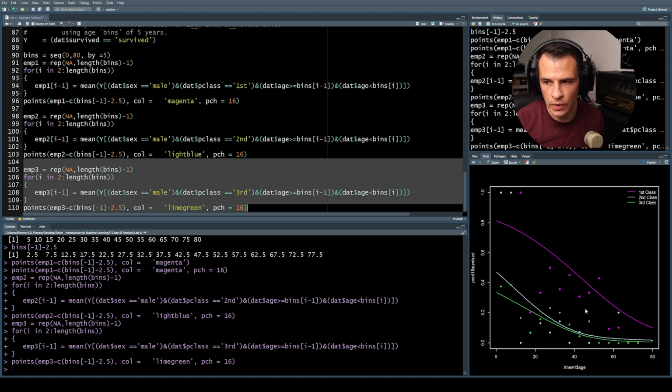Okay, so now we've overlaid or superimposed our empirical survival rates as a sort of sanity check. Does it seem like our model predictions make sense? Well, if we look at the response curves, do they generally track the empirical survival rates? It does seem so.